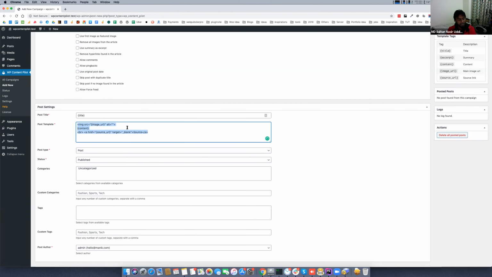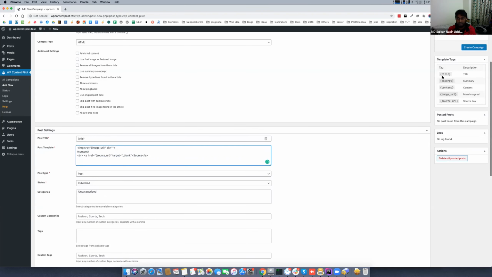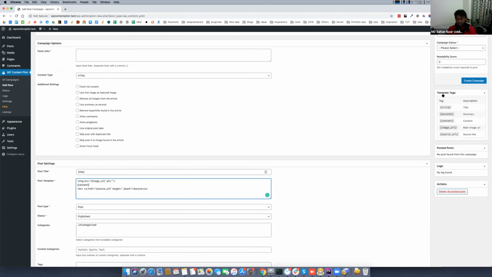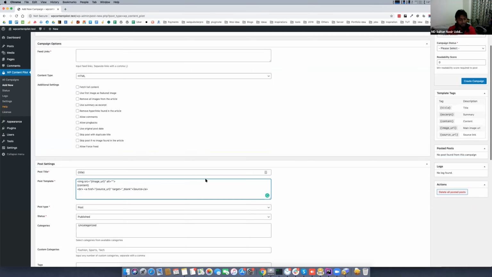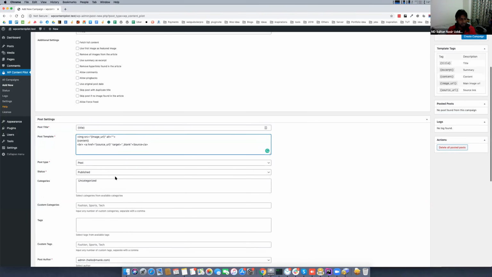This is the template. Whenever a new post is published, it will take this template and replace it with the available template tags. You will find all the template tags that the module supports here. This is dynamic. It changes depending on what kind of module you are selecting here. So that's that. Then here you can select the post type.